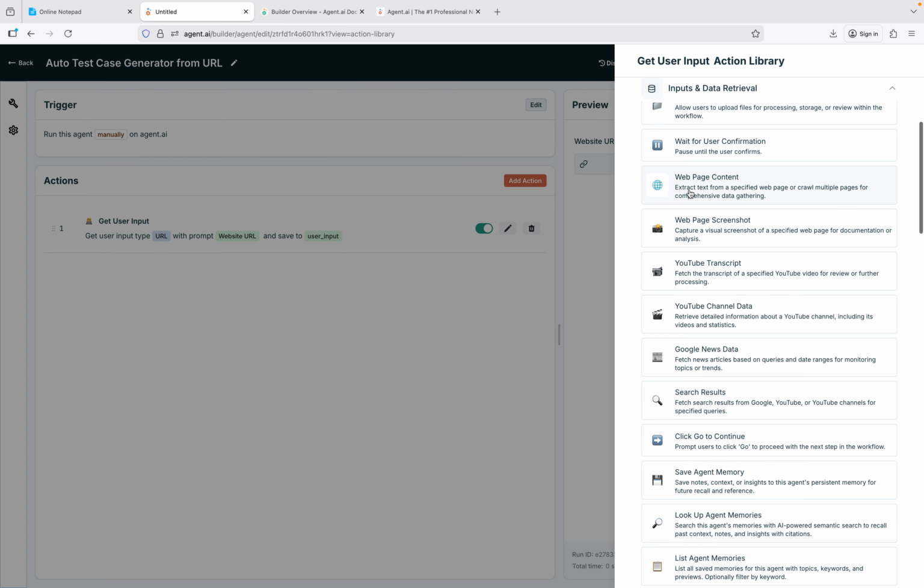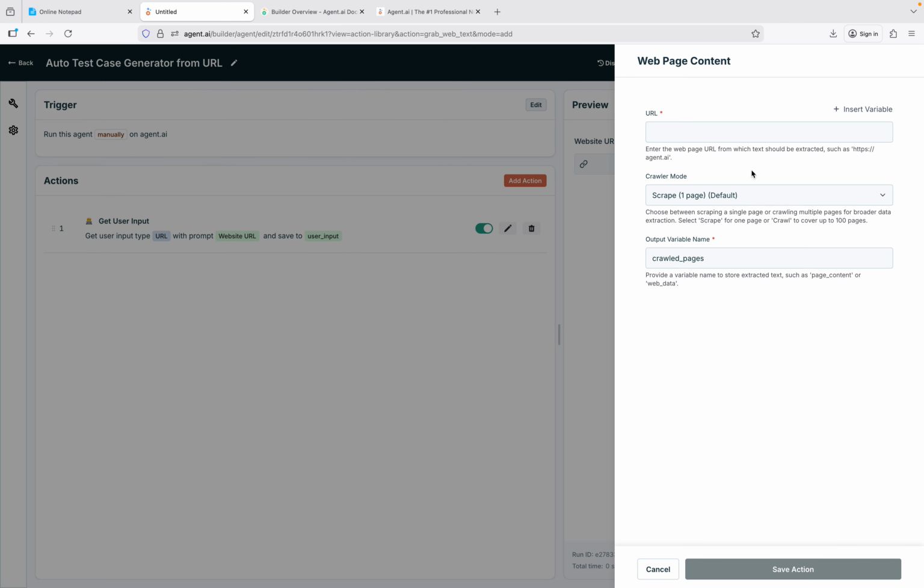So what it does is it extracts the text from the specified web page and crawls multiple pages for comprehensive data gathering, right? So here I need to give the URL. We know that the variable is user input, which was there in the first action. You can scroll up to 100 pages, or I just want to scrape the one page by default. This is the output URL. I click on save action.